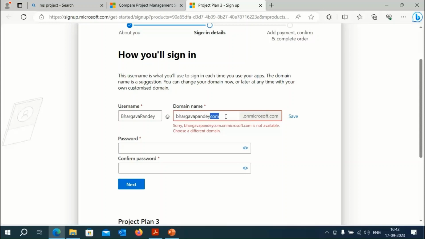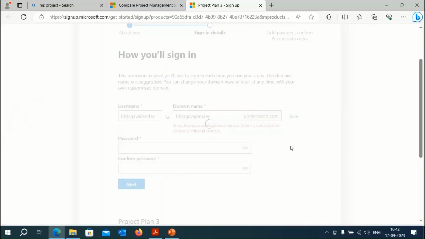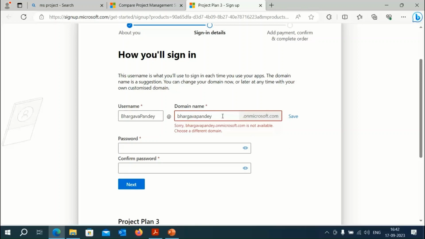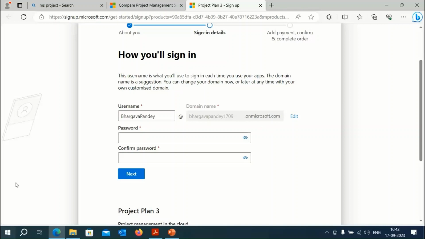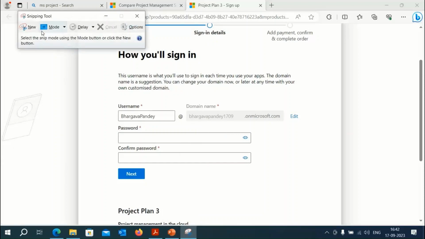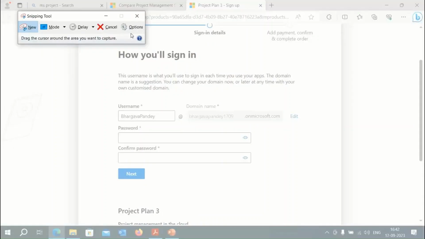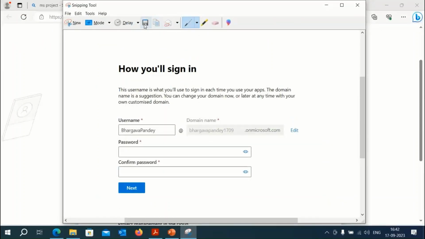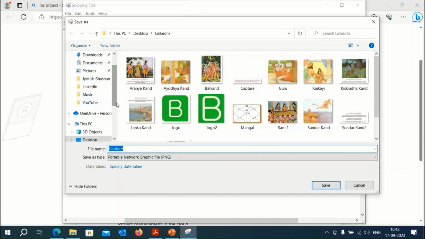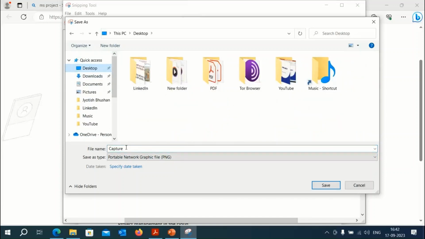So what if I remove this one? No, let's put 1709, that is today's date. Yes, it's working. So for safety purposes, you can go ahead and snip this and save it somewhere, although at the end it will give you an option to download. But let me be on the safe side and save this on the desktop, maybe in an MS Project folder.